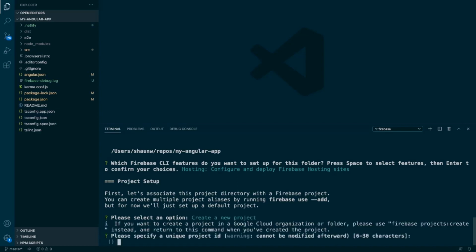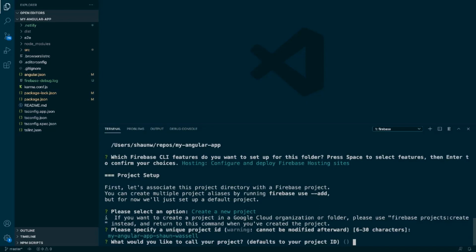Okay, this is the new project that we're going to publish our Firebase app to. Next, it's going to ask you to enter a unique project ID, and this has to be unique across all Firebase, so you may need to try a few times in order to get a Firebase ID that no one's used. What I'm going to do is use my Angular app, and then my name here, and hit enter.